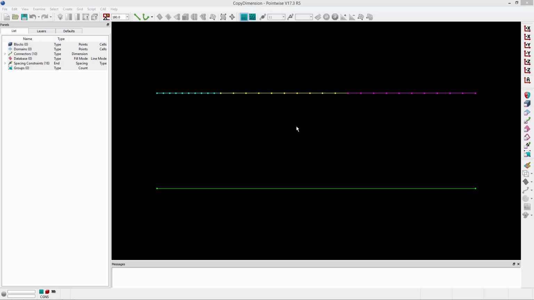Tutorial Tuesday, where we show you how to use a feature in just a couple of minutes. In this video, we're going to show you how to use the grid dimension tool to copy dimensions from a connector or string of connectors to another.